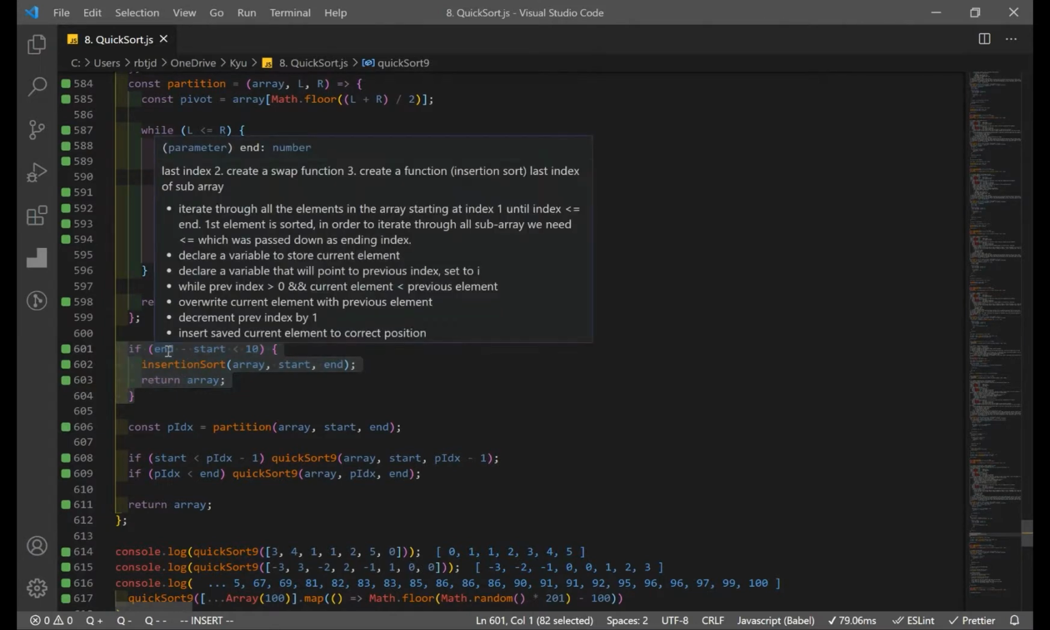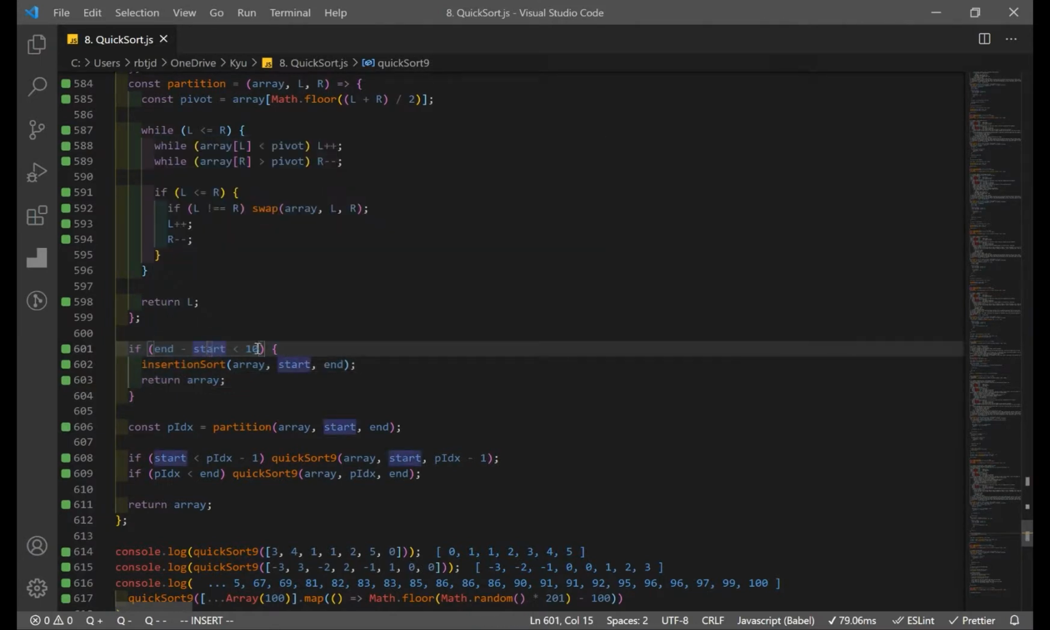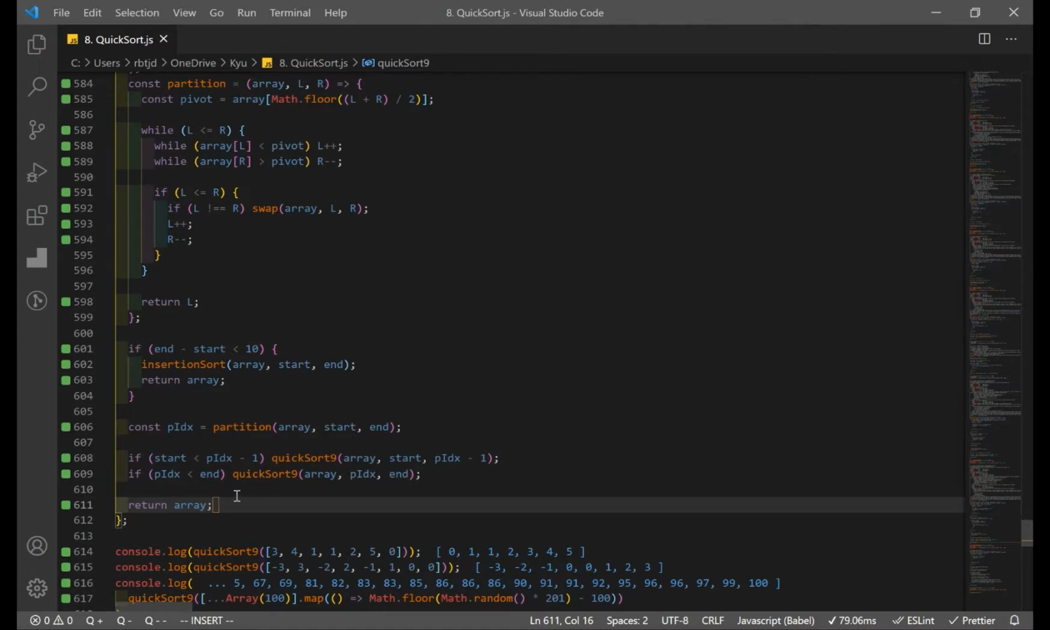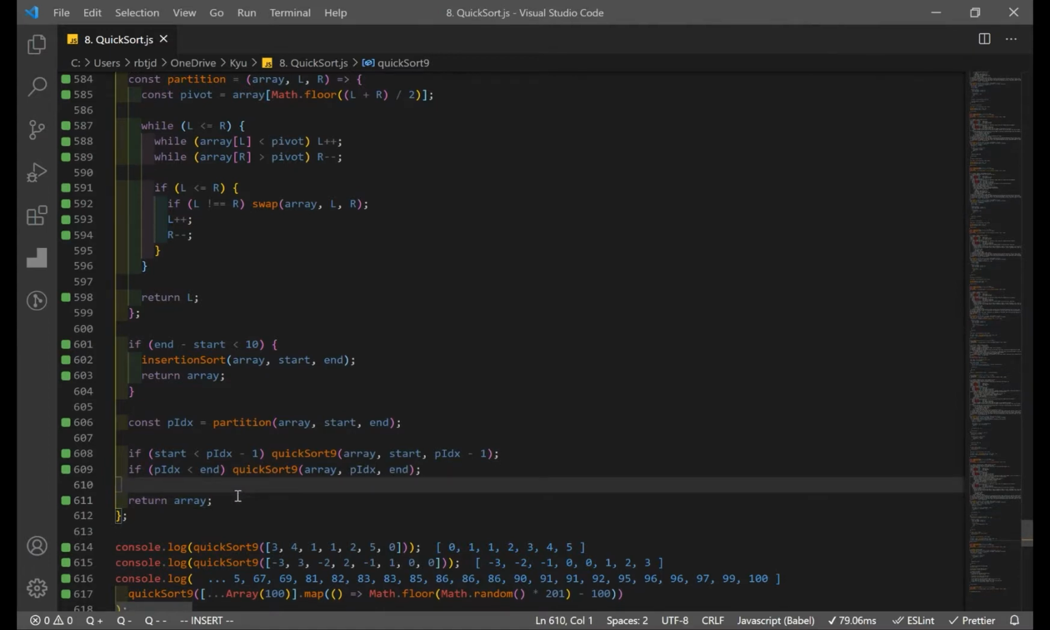So if ending index minus starting index is less than 10, we are going to run insertion sort, and we are just going to return that array. So this is pretty much the only difference, and this is the condition where insertion sort is going to run. So if our sub array is less than 10, we are going to run insertion sort. That's it. Otherwise, we are going to run our regular QuickSort, Hoare's method to be exact. And so overall, this is optimized and faster because insertion sort is good at handling smaller arrays.